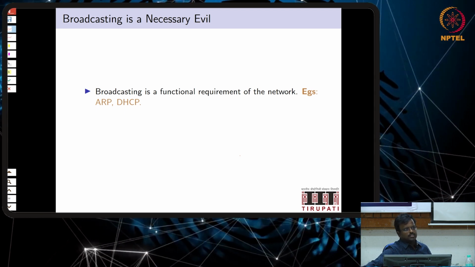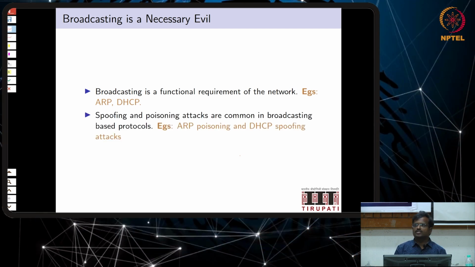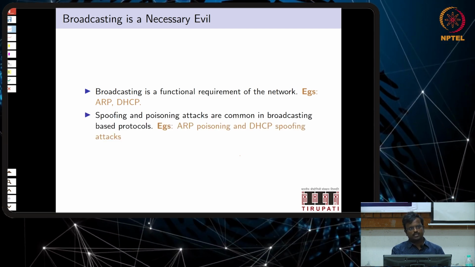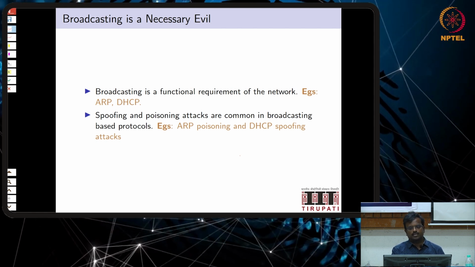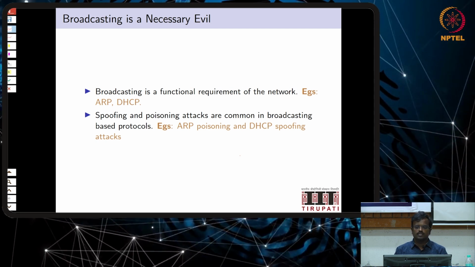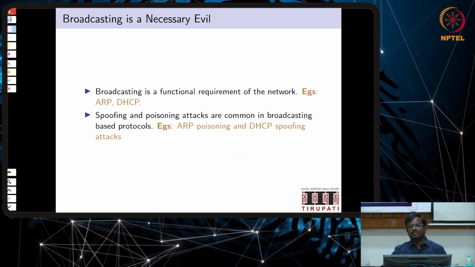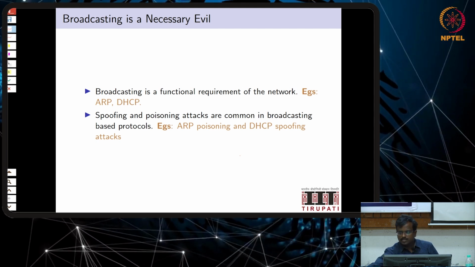So ARP and DHCP use broadcasting, but on the other hand, attackers poison this ARP protocol. They behave as if they are the target device. They send their MAC address. In DHCP spoofing, instead of a trusted DHCP server giving the IP address, the attacker releases the IP address and then takes control of the entire internet access.